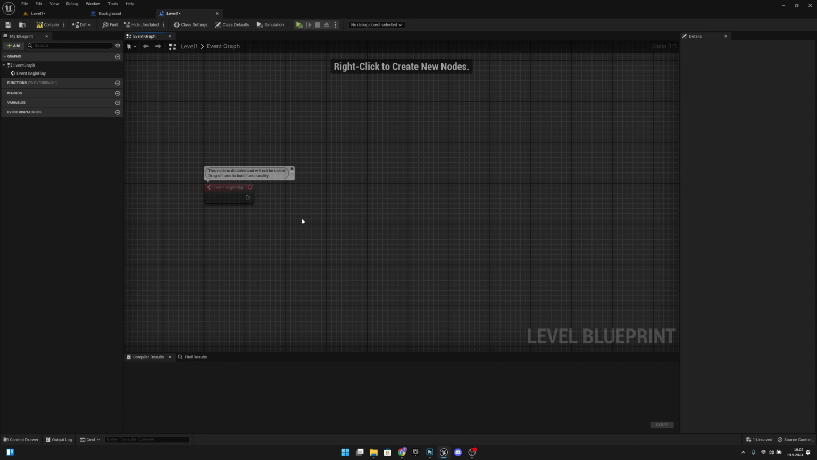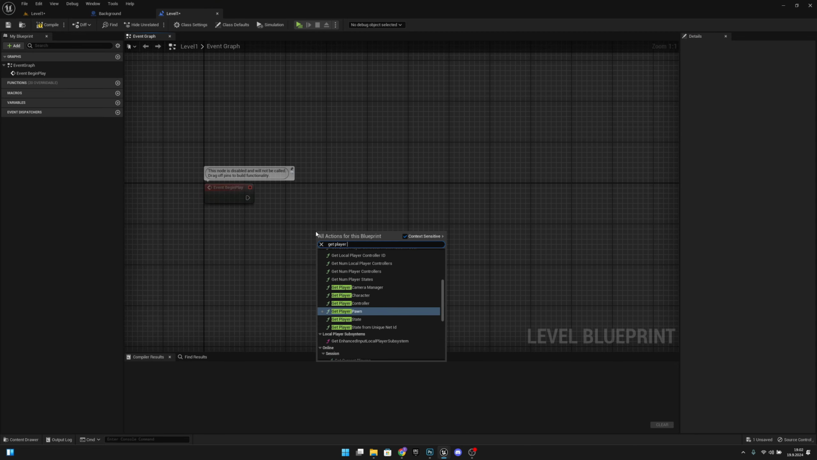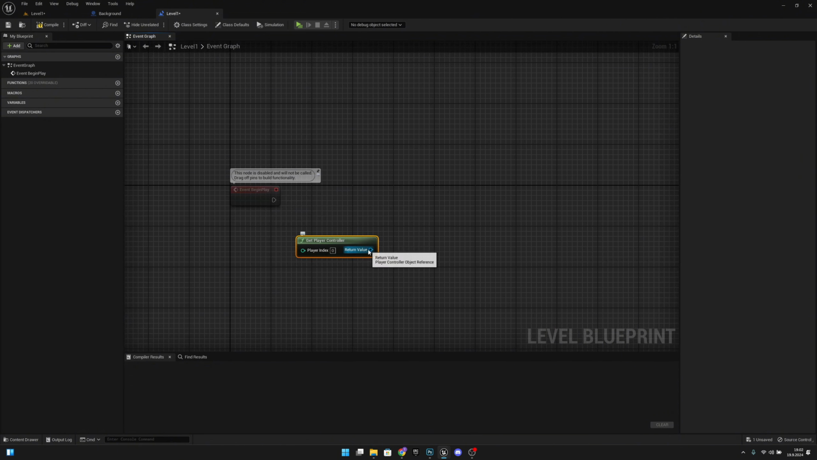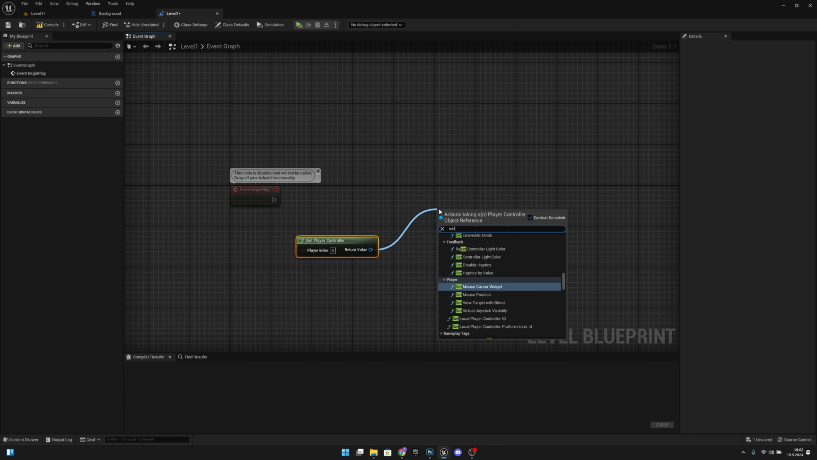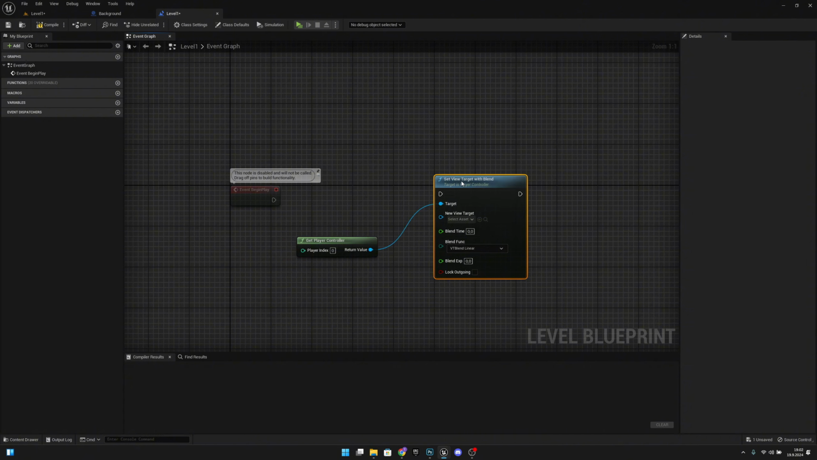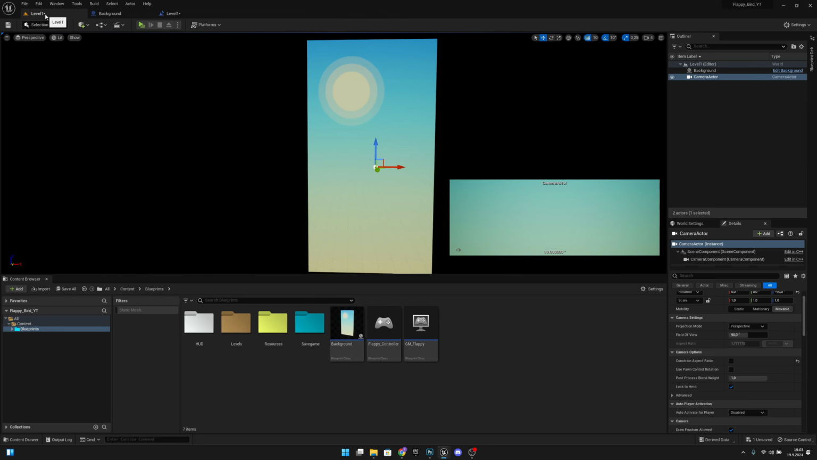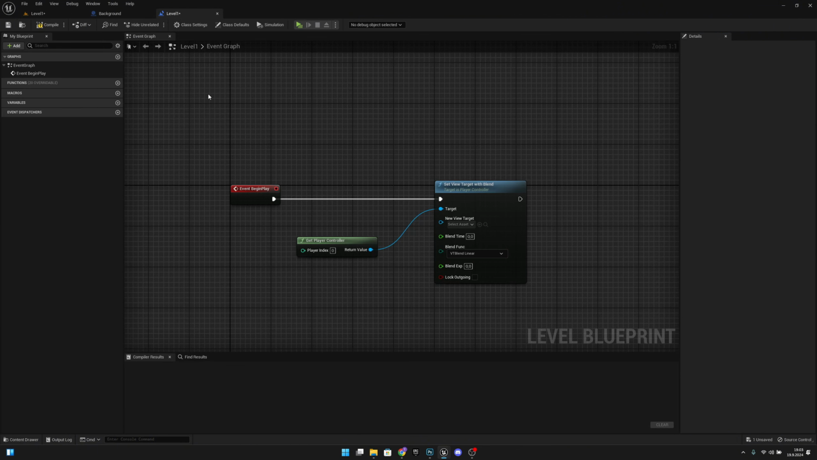We want to right click and get player controller. Okay. From here, we want to get from the return value and we want to set view target with blend. And we want to connect the execute from the begin play to this node. Okay, now let's select both of these and press Q on our keyboard so it will align these perfectly. Now on the new view target, what we want to do is we want to go back to the level 1. We want to select our camera actor like this, go back to level 1 level blueprint.